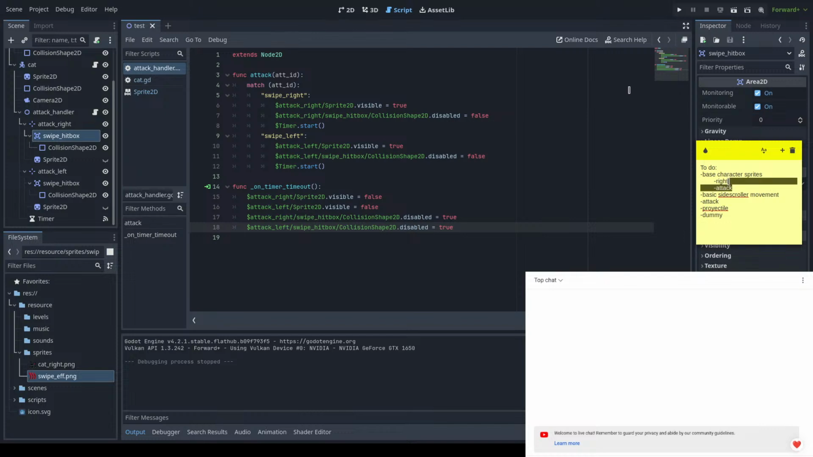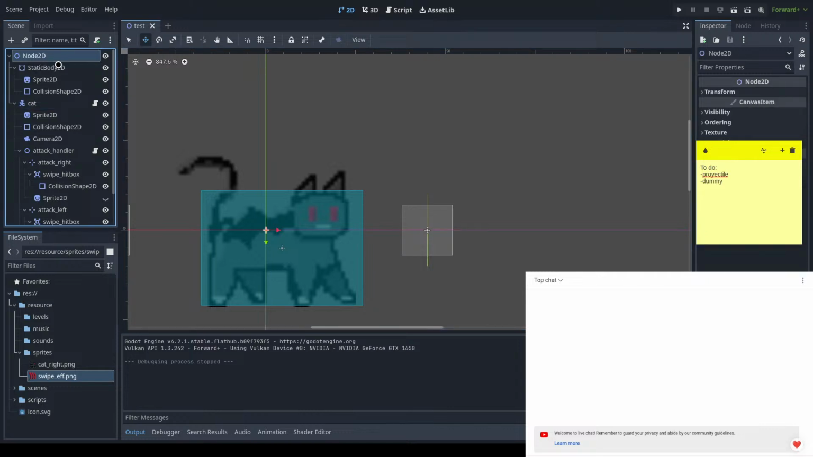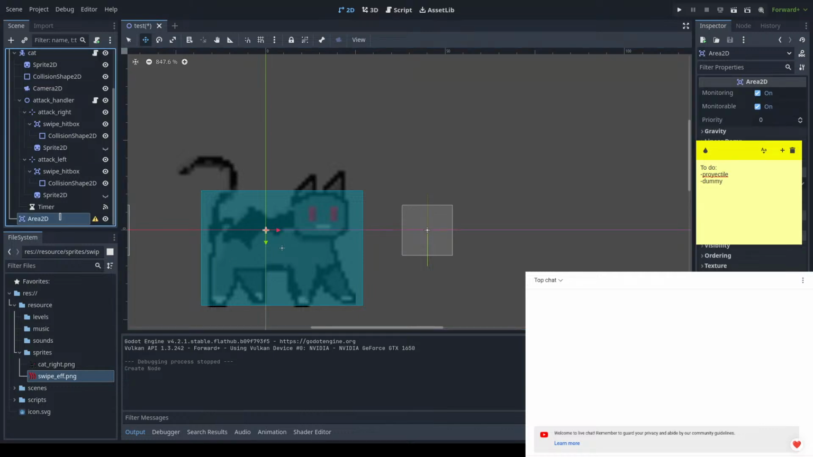So the base character sprites are done enough. We have the basic movement down. We have a basic attack down. Now we need a projectile. And for the projectile, we're gonna need some more stuff. This is gonna be an area 2D that's called cat projectile. And it needs its own sprite, because of course it does. And it needs its own collision shape, because of course it does.